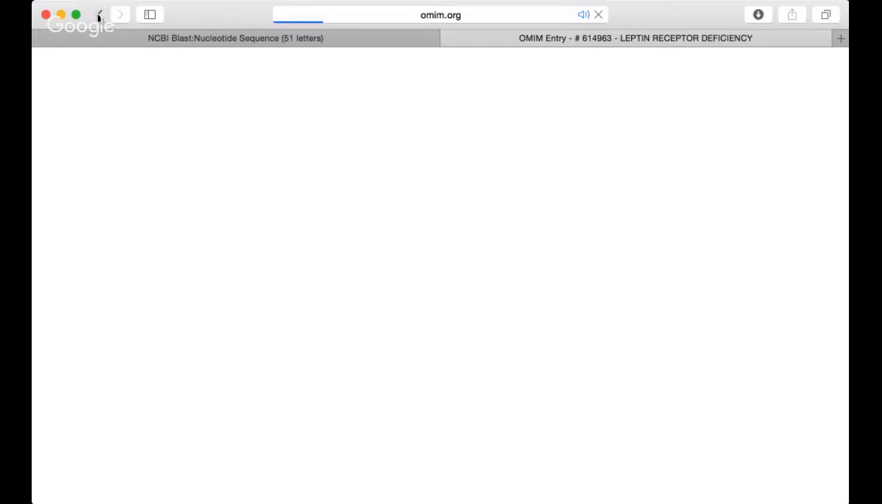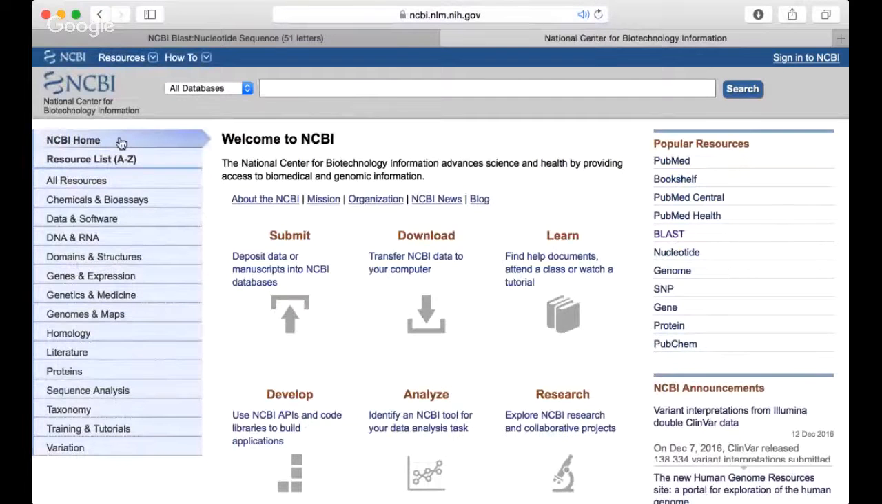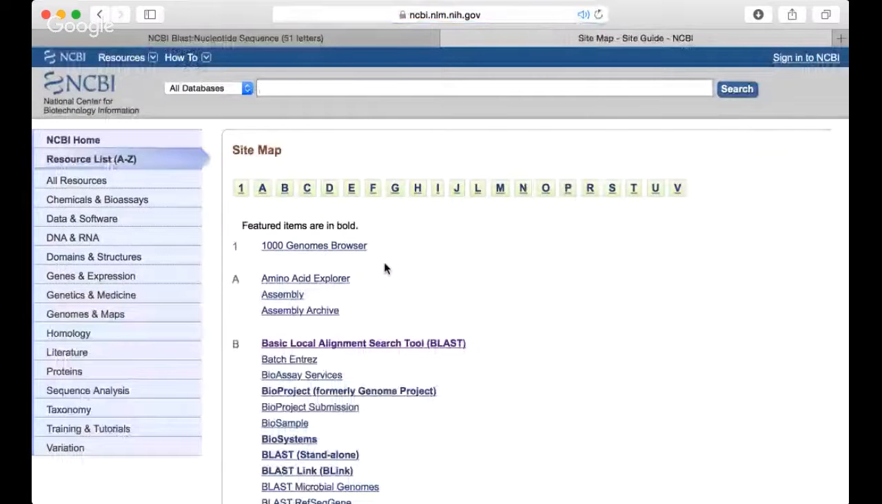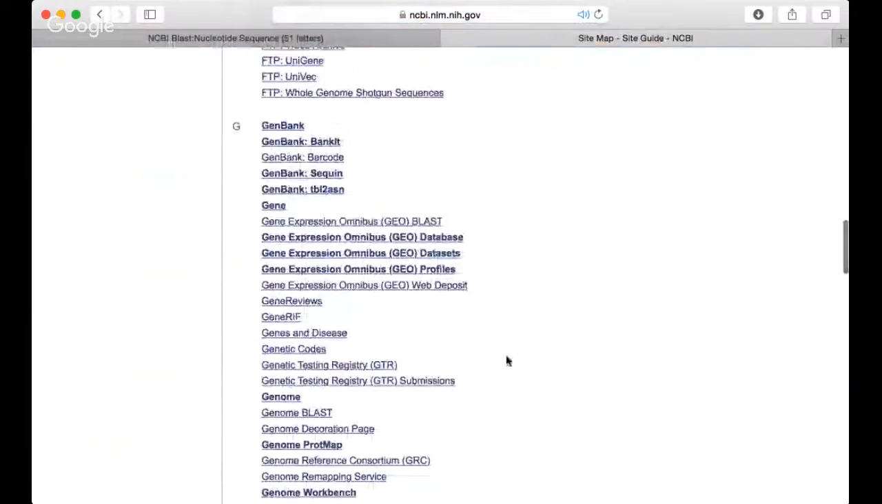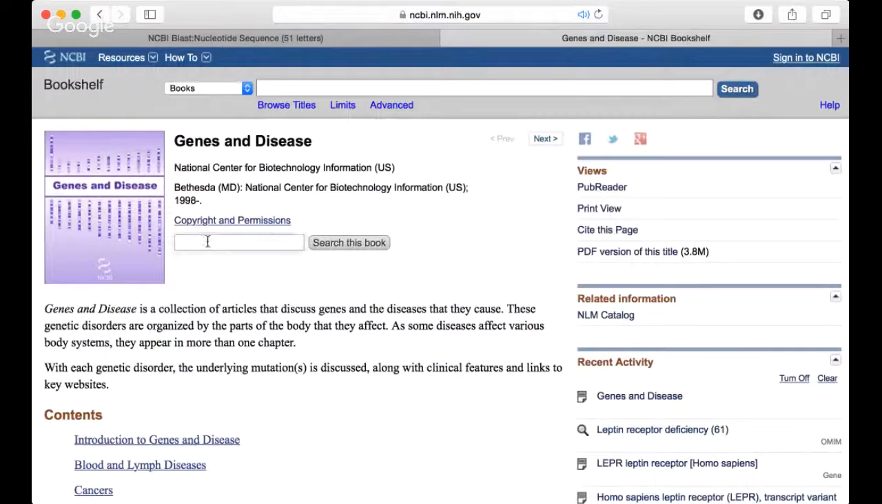Nope, still nothing. Okay, so what I'm going to do is click this NCBI logo up here at the top, and I'm going to come back to this page. And now I'm going to go to the genes and diseases section. So I'm going to have to click the resource list A to Z, and then scroll down to the G's, and I'm looking for this one right here, genes and disease. There we go. And now I'm going to search for leptin receptor deficiency.